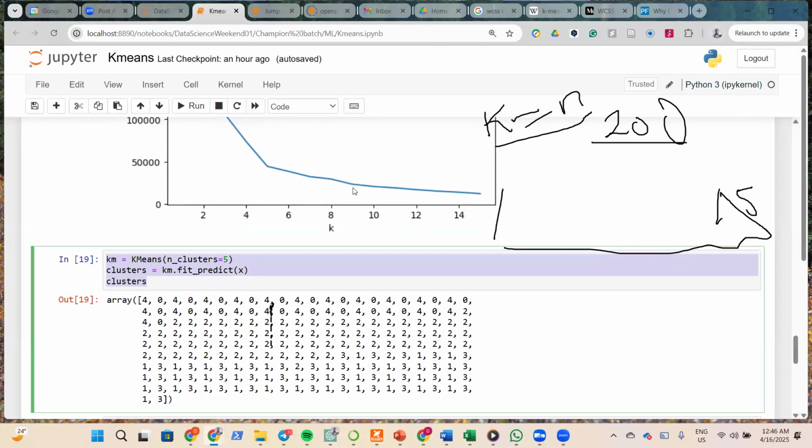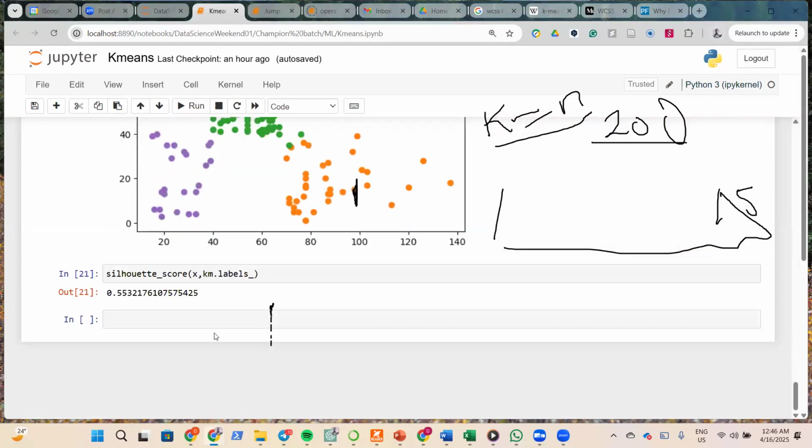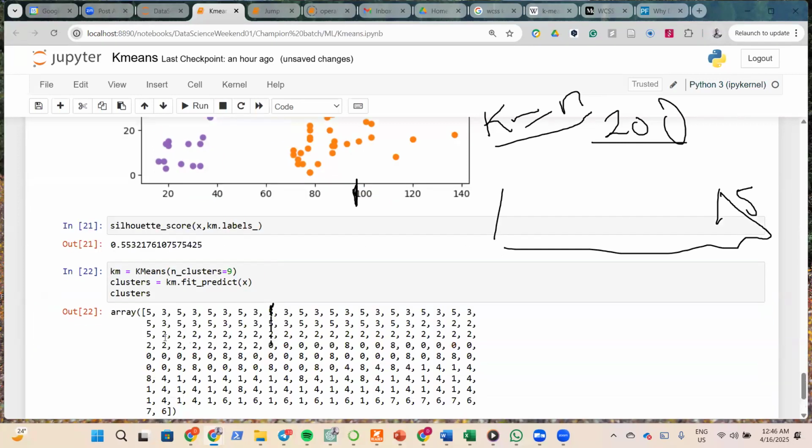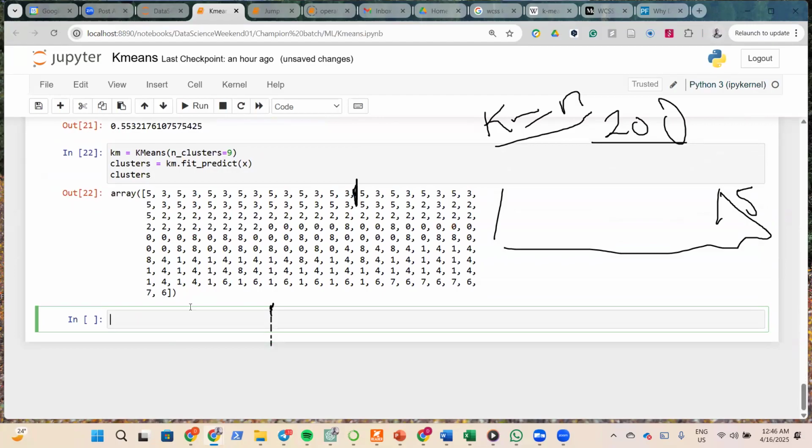He's saying we should use this point. That's what Bestman is saying. So let's try whether we'll get a better value. Maybe we'll learn. So I'm going to bring this down, and instead of 5, I'm going to use 9. 9 clusters. So if I run this, boom, I get 9 clusters.